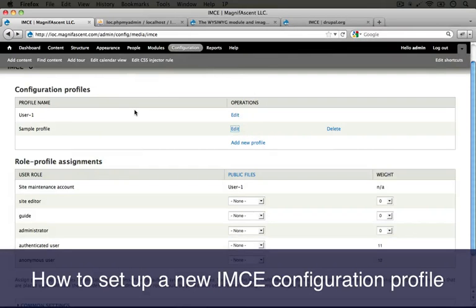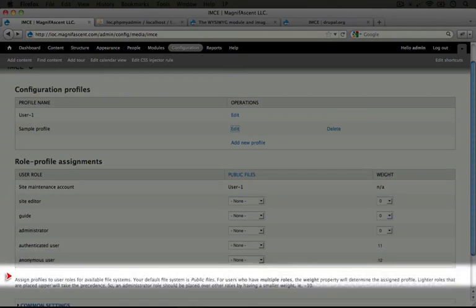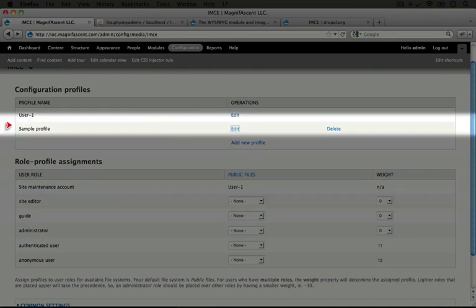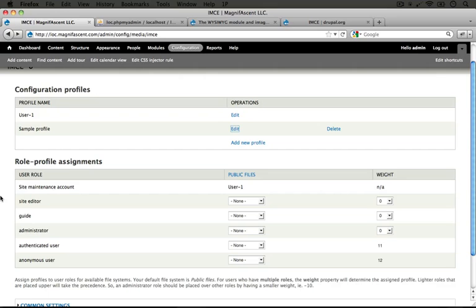So now we have a sense for what these profiles are, and we know that these are roles, and we know that we can associate a profile with a role. So probably a good idea for our situation is to create a folder that all site editors can use and share images within. So let's go ahead and create a new profile for site editors.